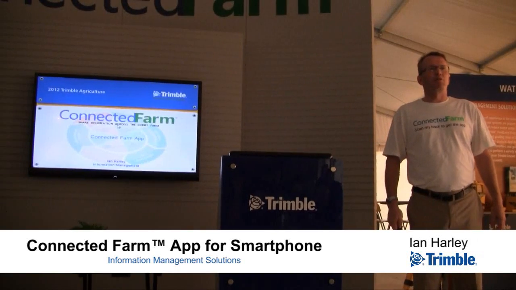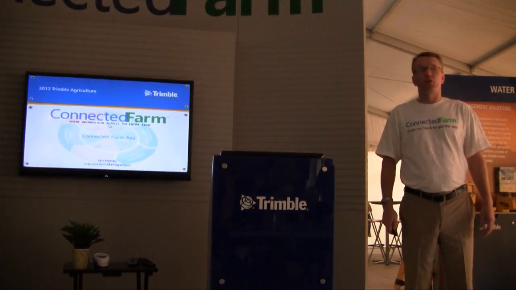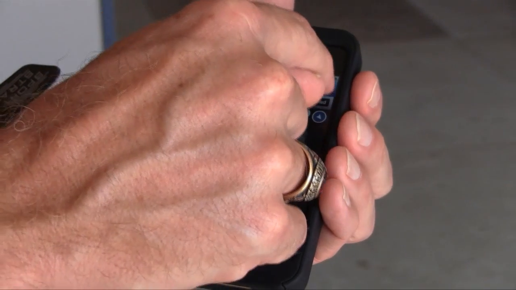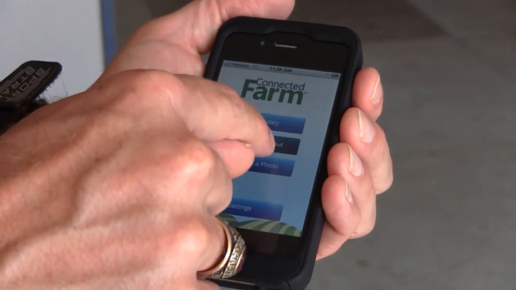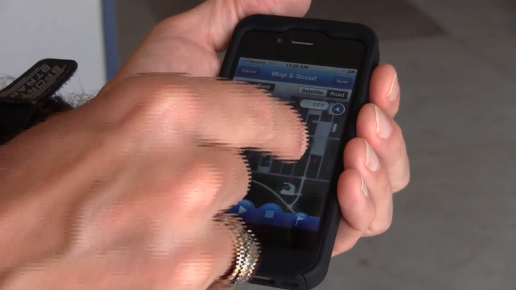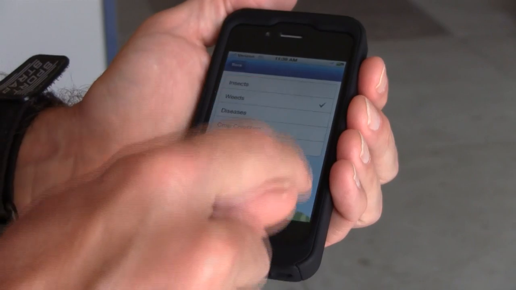So Connected Farm app is the first app solution from Trimble. It's part of our Connected Farm solution. It's available this morning on the Android store. You can download it directly using the QR code. So every time you download, you can use it to map your boundaries, enter scouting information, and capture and geo-reference those digital images. So any GPS-enabled Android phone will support this app from this morning.